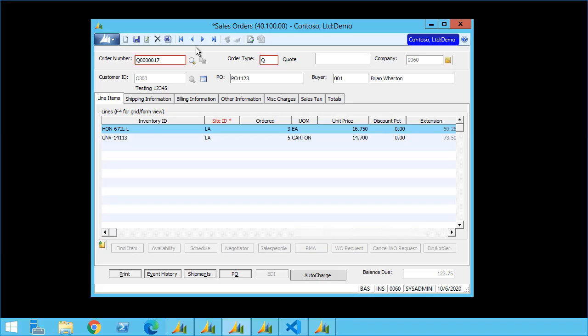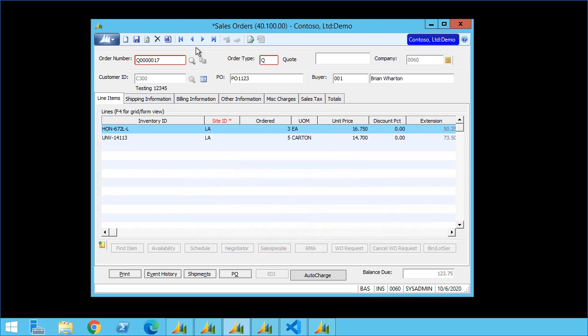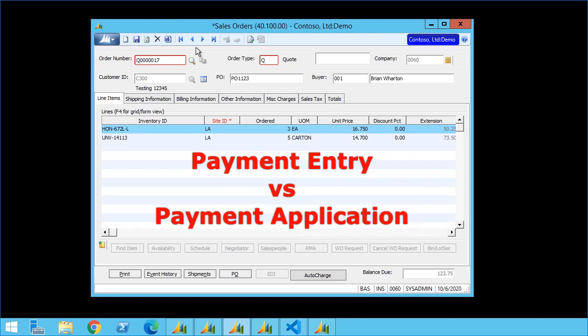So what I'm going to show here is how you send off a request for payment and have it sent to your customer via email. The customer clicks on a link, they go to a page without having to log in at all, so there's no payment portal, and then make a payment, and then have that payment come in as a payment entry as opposed to a payment application.